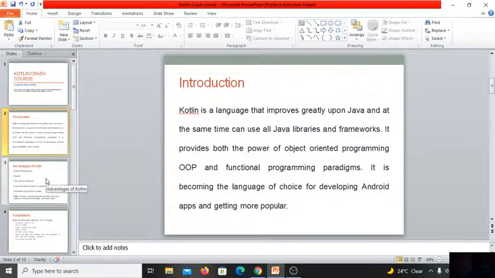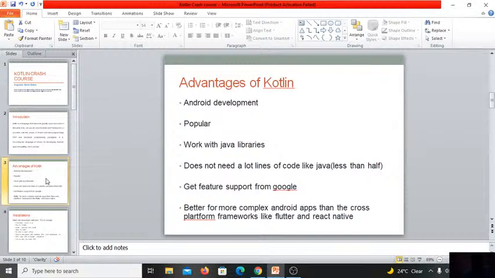Now, what are the advantages of using Kotlin instead of using Java or other cross-platform frameworks like React Native and Flutter? Number one is that you can use Kotlin for Android development, even very complex Android app development. No matter how complex it is, you can simply use Kotlin to put it together. And there are lots of resources available on how you can use Kotlin. Number two, Kotlin is getting popular on a daily basis because of the easy-to-use syntax that it employs vis-a-vis Java. Java is a little bit more complicated.